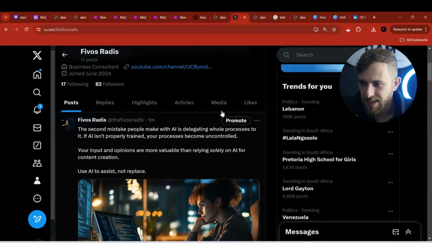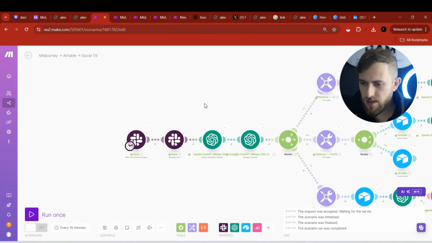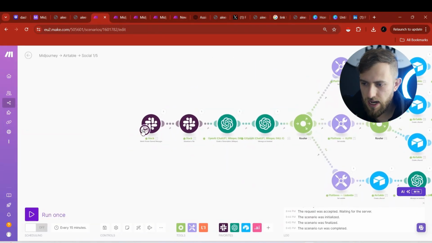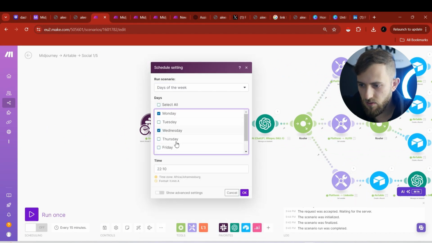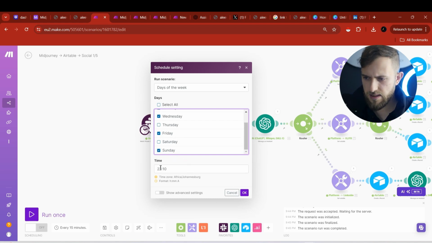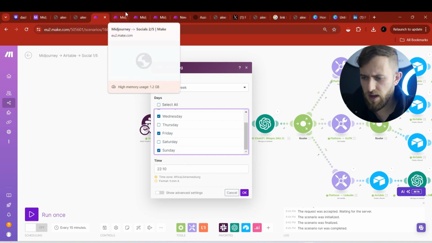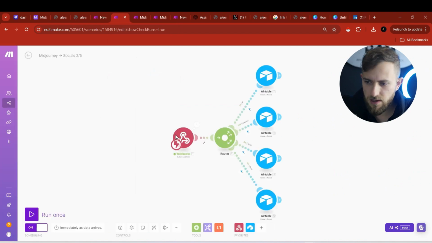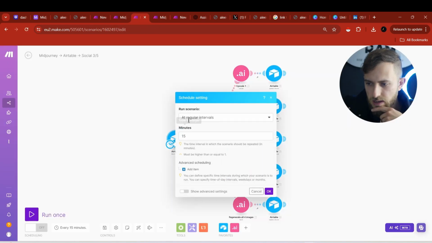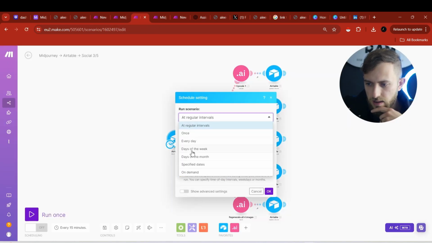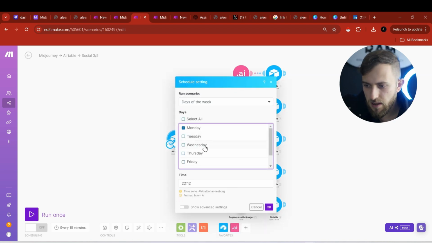Okay, so guys, this is the whole automation from start to finish. I would suggest that you set this to run specific days of the week. Let's say Monday, Wednesday, Friday, and Sunday. Let's say at 10, it should be okay, or whatever time you want. This will be running all the time. So this is just a webhook. It's always on.